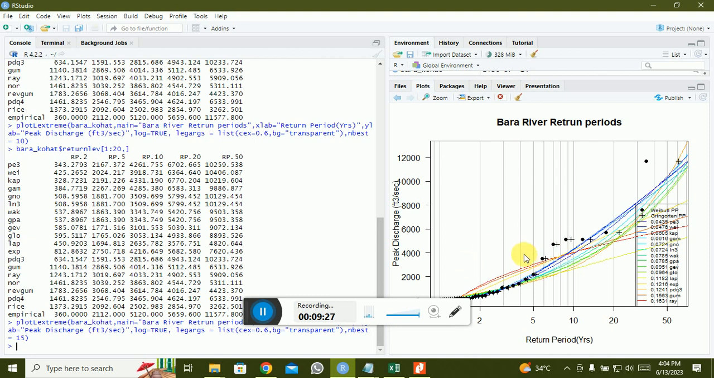This graph shows the return period values on the basis of peak discharge, that is the observed values. You can use this type of distribution on any type of data if you want to forecast your data. You can just use the extreme stat package, type here using this code, and plot this type of data.